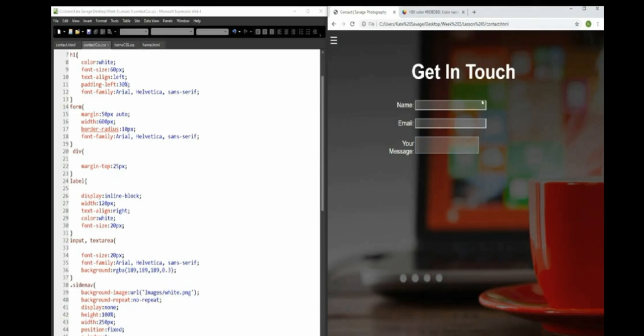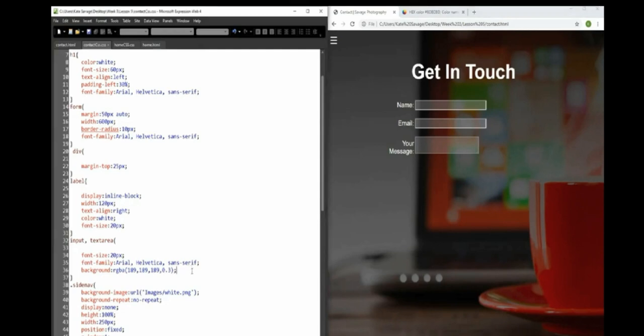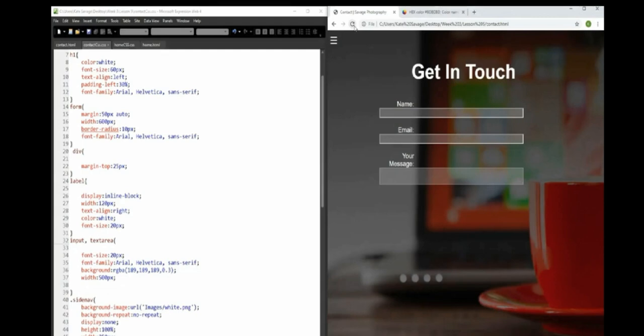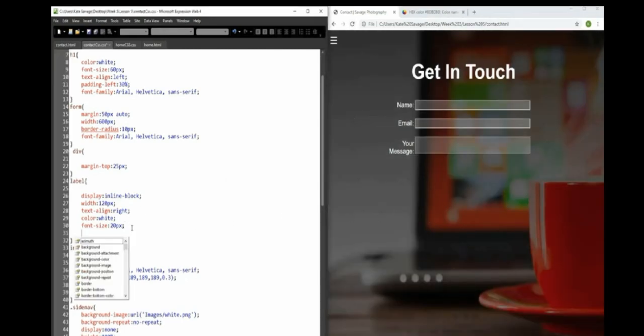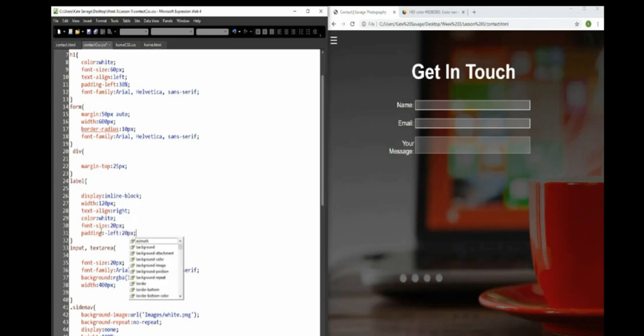And then let's just make sure that these all line up, because it's looking quite messy at this point. So let's go with width. Can be 500 pixels. And then let's go and see if that's enough. Oh, that's too much. Let's make it 400. There we go. And we can actually do some padding. So padding left. We can make that 20 pixels. See if that's too much.